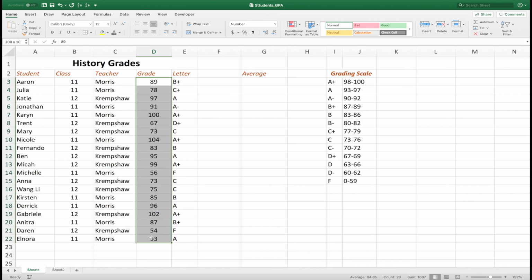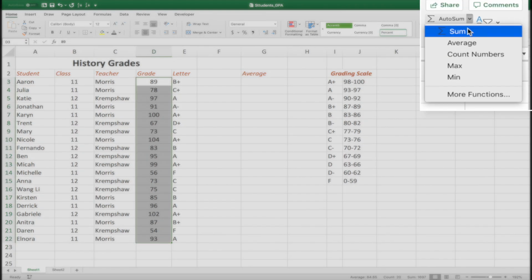In this tutorial, we'll go over how to calculate the average in Microsoft Excel and take a look at some examples using the average function.